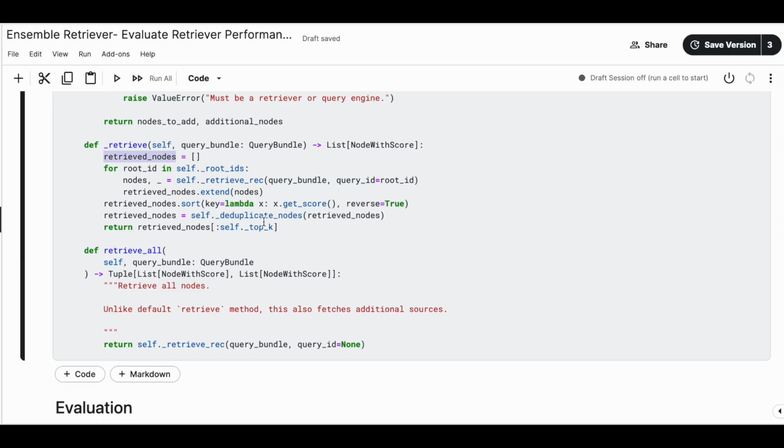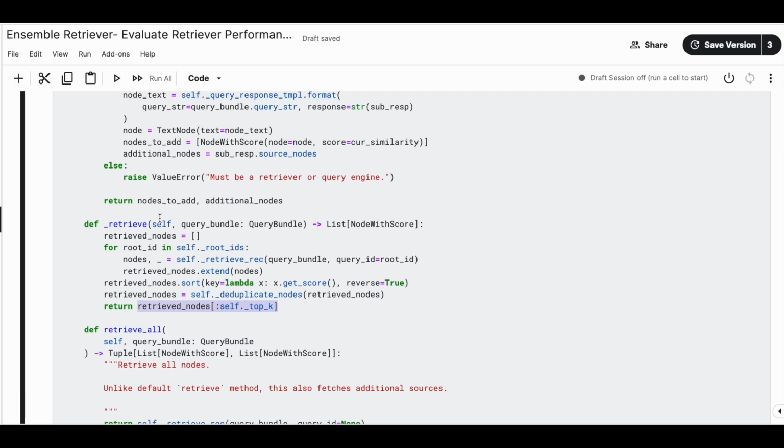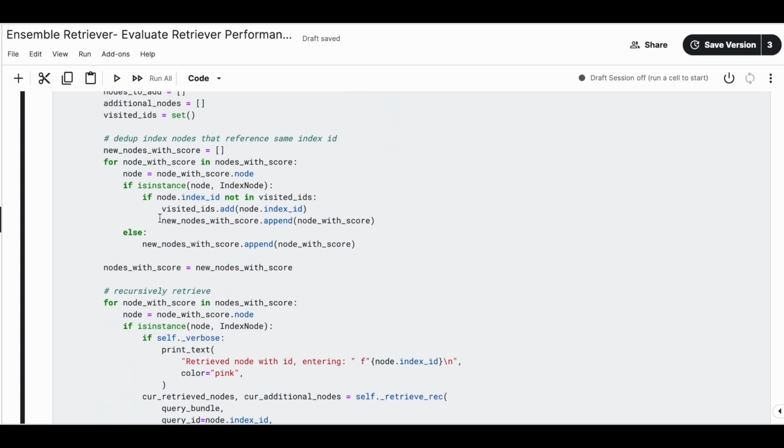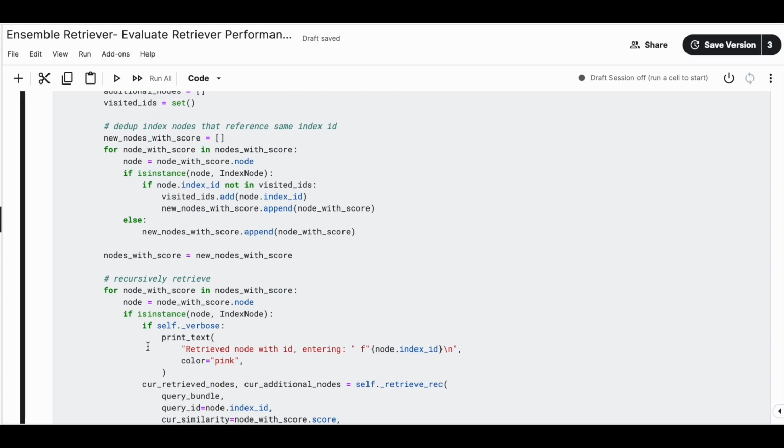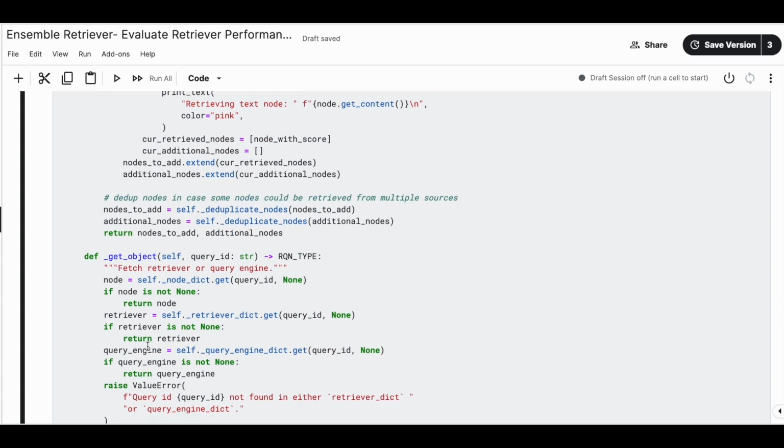I don't want to return duplicate nodes, so I'm calling this function which will give me only the unique nodes. Then I'm choosing based on the top k. If you have set top k to 3, I will give the first top 3 nodes we have got. So this is the Ensemble Retriever class I have created. Now you can pass n number of retrievers. I will show how we can pass it, and you can pass any retriever here, and it will work.